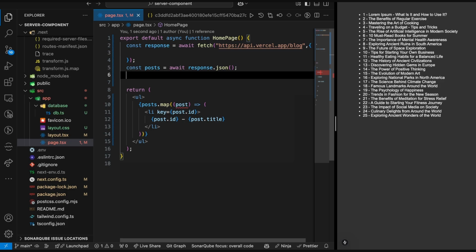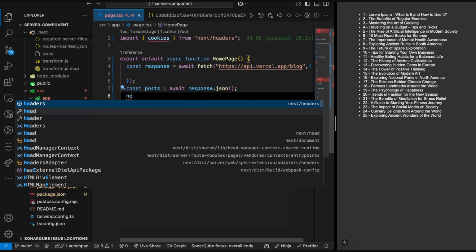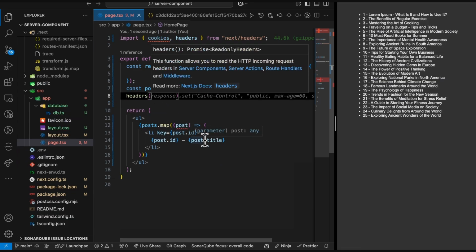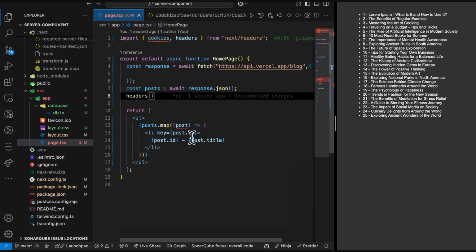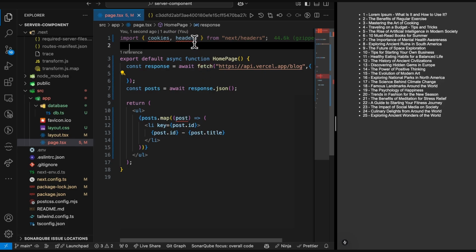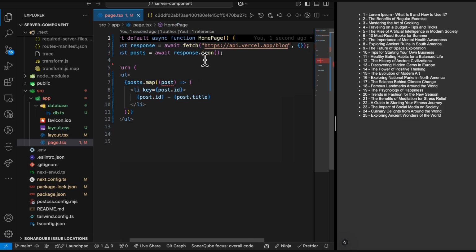And if you remember from dynamic functions, we have functions like cookies or like headers. And having these function calls on your page causes this page to be of type dynamic. So every time you have this fetch, it's going to be called even on production. But for now, we don't have it, so I will expect this to be called every time on dev, but on production only once at build time.